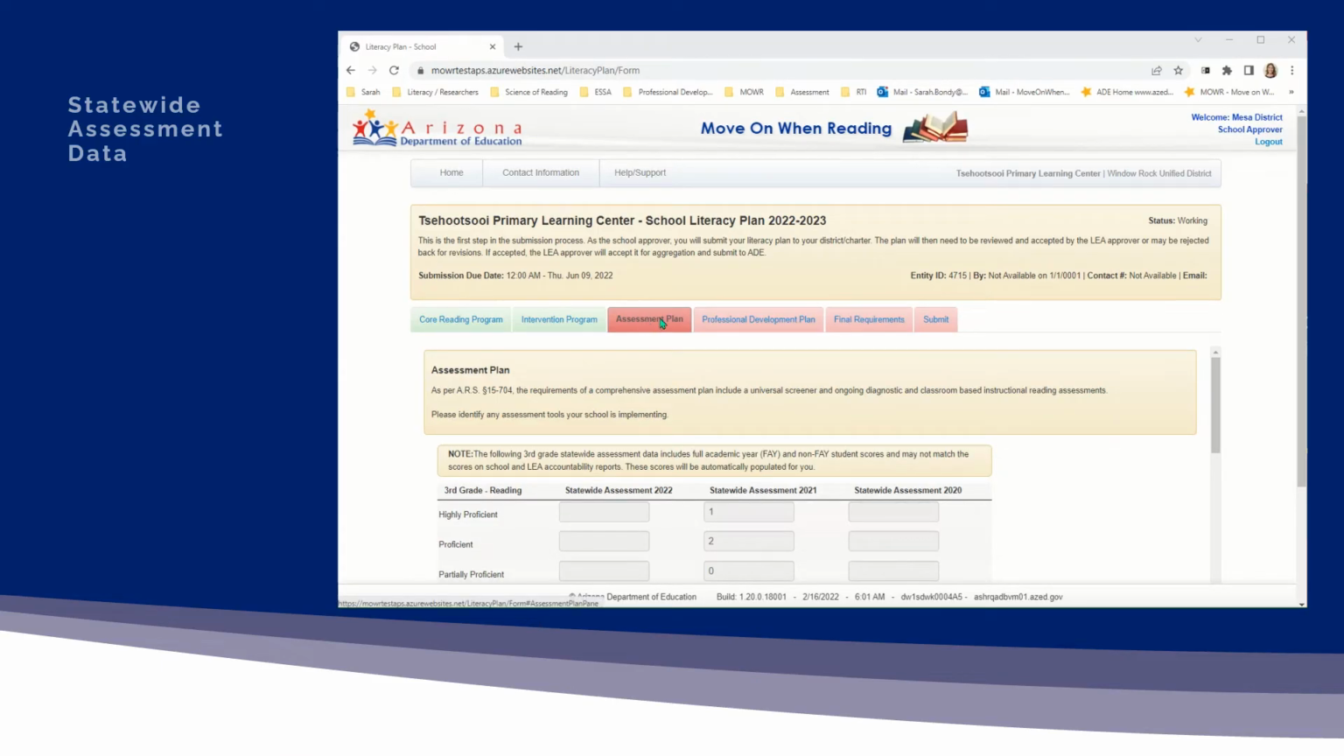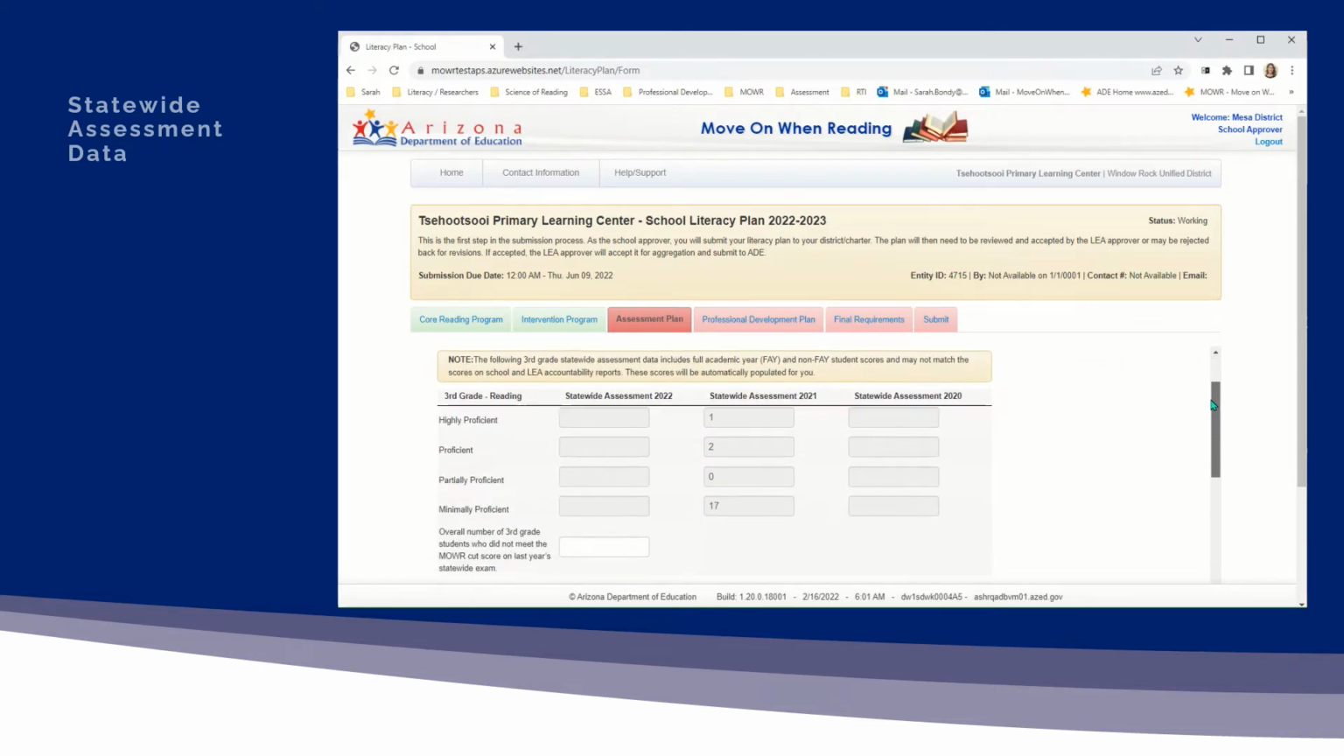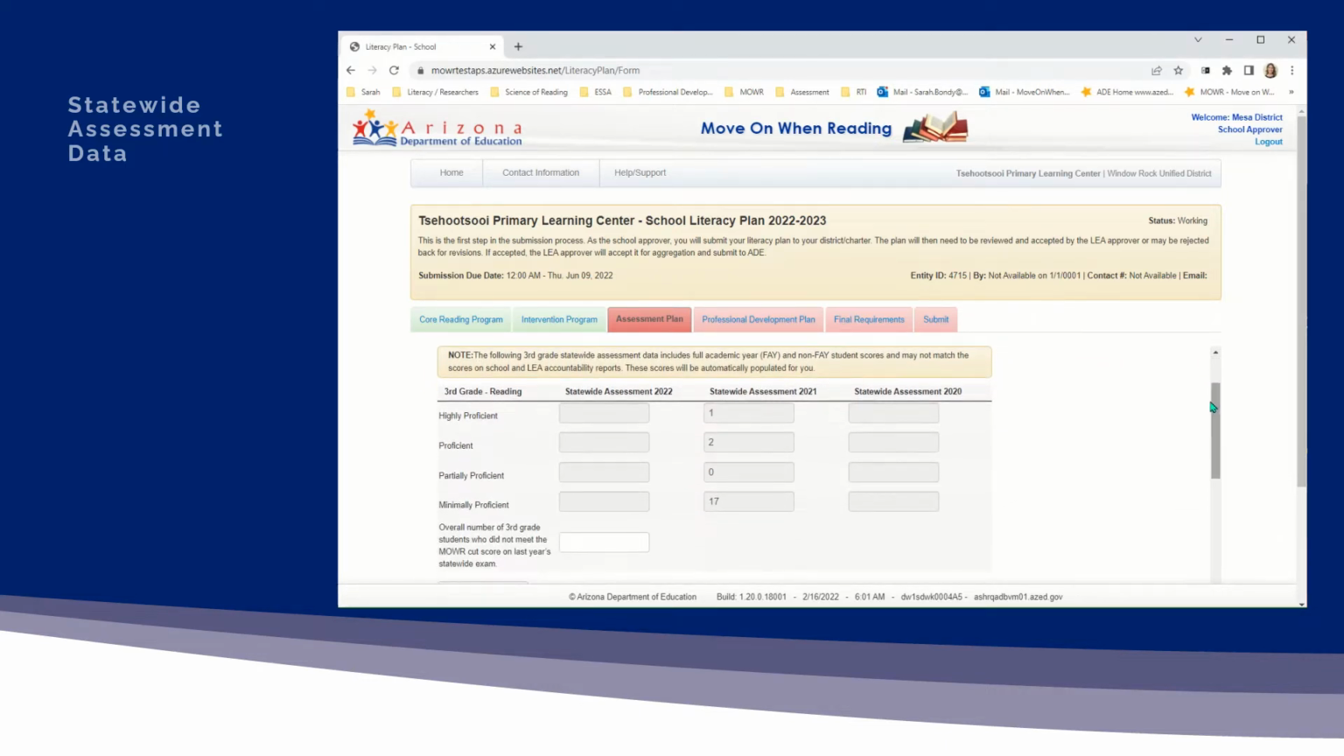Within the assessment plan section of the literacy plan, you will first see pre-populated 2021 and 2022 statewide exam data for your third graders should you have serviced third grade in those years. This information will be pre-populated and is not editable. There was no spring statewide exam in 2020, therefore this field is left blank.